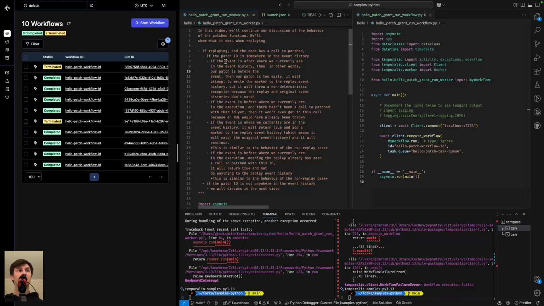All right, so now let's look at this first scenario. If the event is after where we currently are in the history, in other words, our patch is before the event, that means our patch is too early. It will attempt to write a marker to the replay event history, but it will throw a non-deterministic error because the replay and the original event histories don't match. So this is if we put our patch call too early in the replay. And so that will throw an NDE.